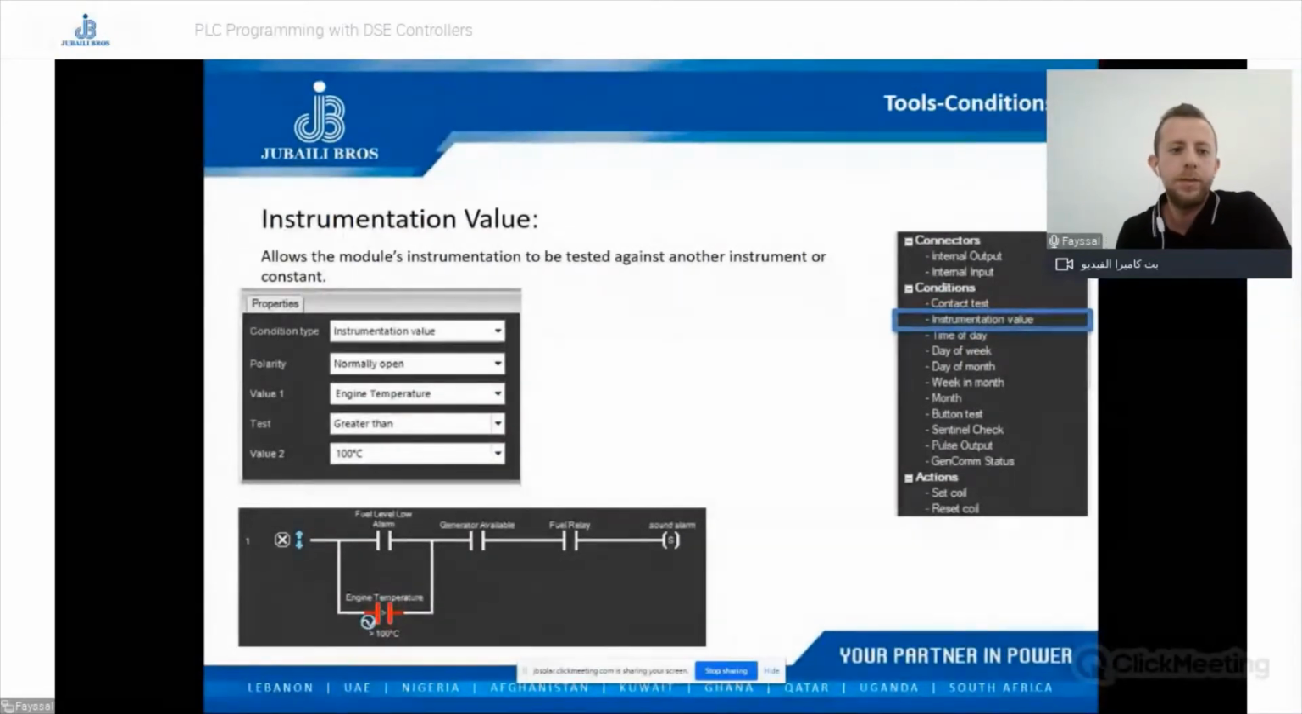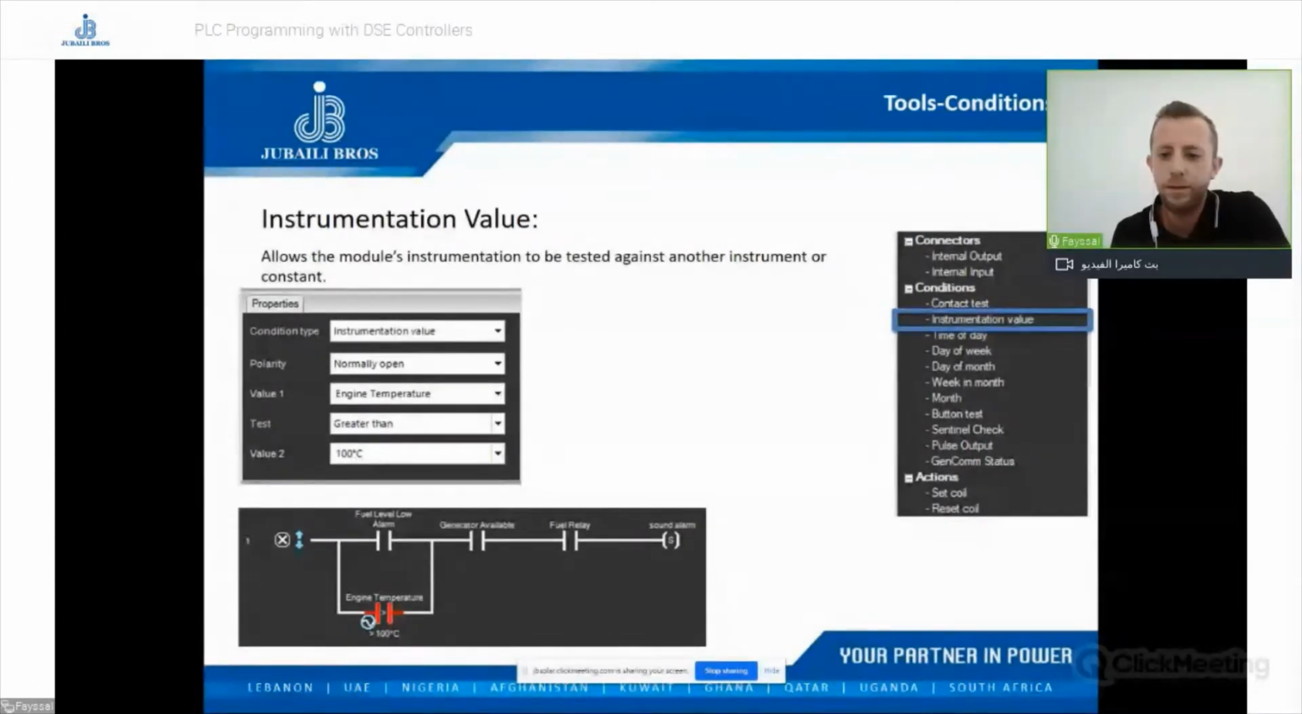Next is the instrumentation value. The instrumentation value allows the module's instrumentation to be tested against another instrument or constant. For example, when we place a new instrumentation value condition in our editor, we'll have to fill in the value of the parameter we're checking. This is value 1. In this case, we're checking engine temperature. Then we'll input value 2, which is the reference value we're comparing against. In this case, we set value 2 to 100 degrees Celsius.